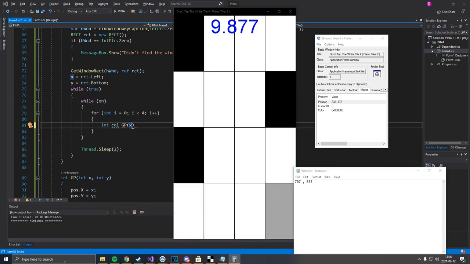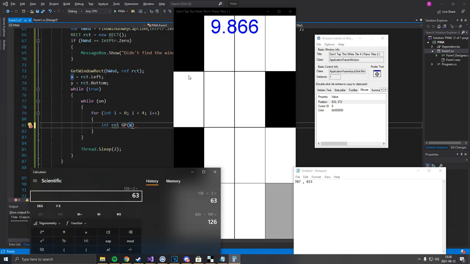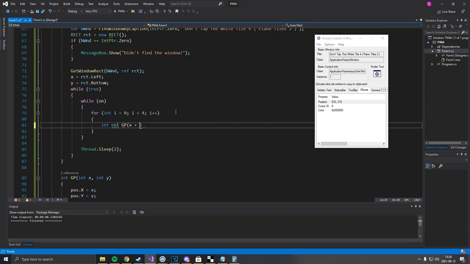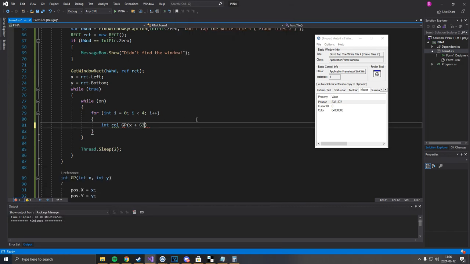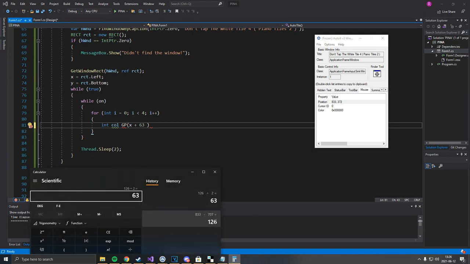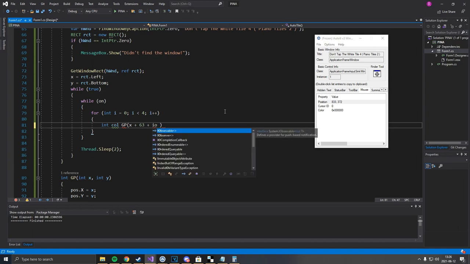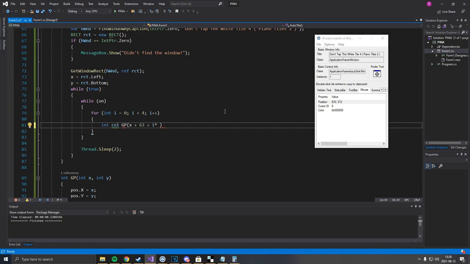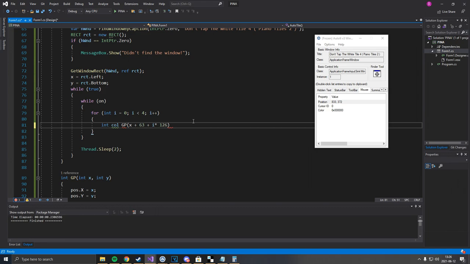So now just open the calculator, do 800 minus, divided by 2, and we get how far apart it is from the first one in the middle. So what was it? We said 63 plus 63, and between each one it's 126. So we do plus, or i, my bad, not y, times 126. All right.